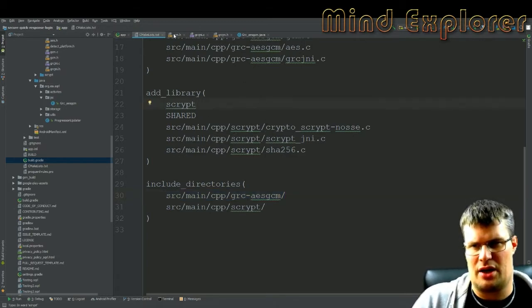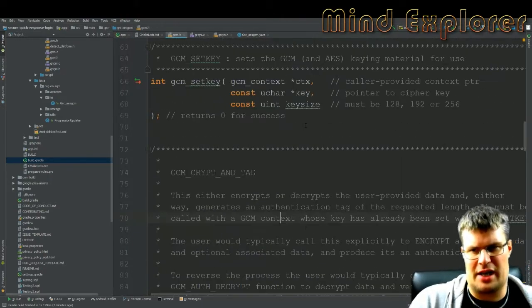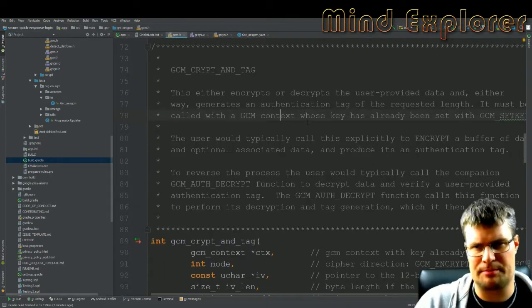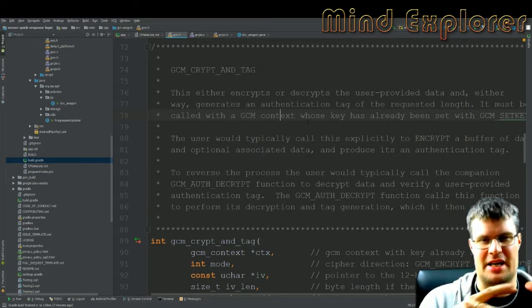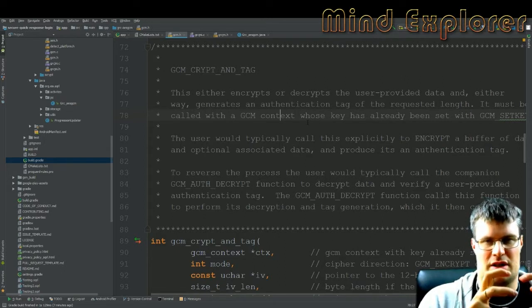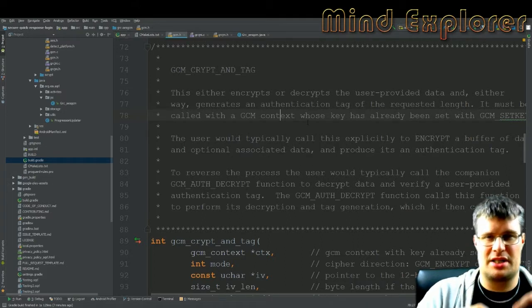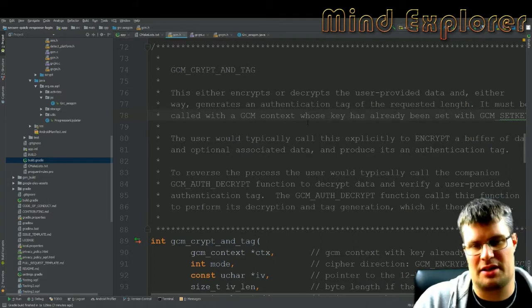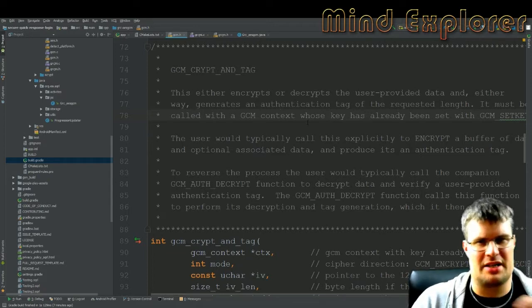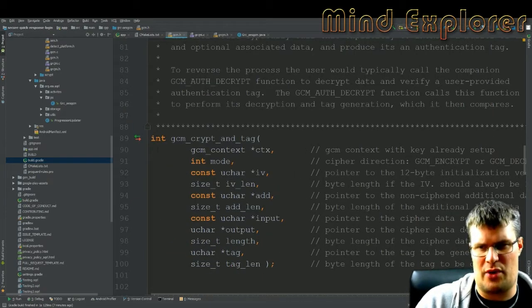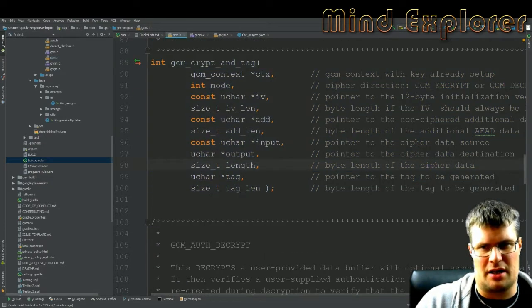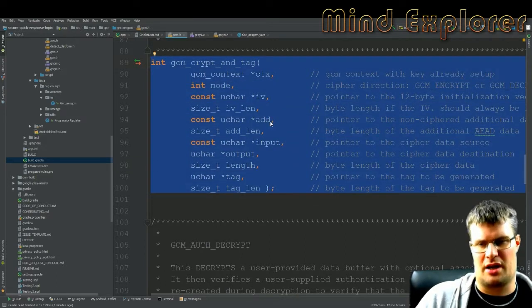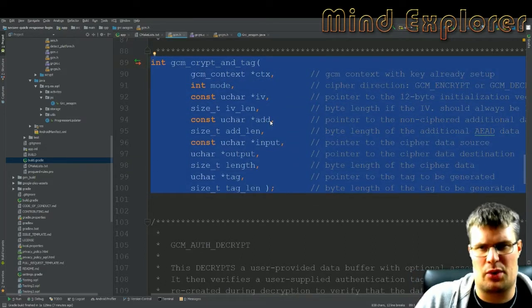And if we look at one of these header files here, this is the header file for GCM, and it is actually the one where Steve at GRC has implemented all the functions that you need to call. So this will in turn call the AES encryption. So you only need to implement some functions here. And then I have one function here that I haven't implemented yet. It's the GCM encrypt and tag. I have only implemented the decrypt so far.